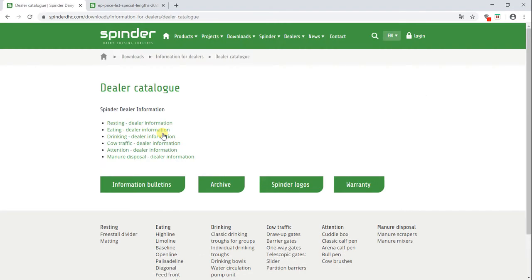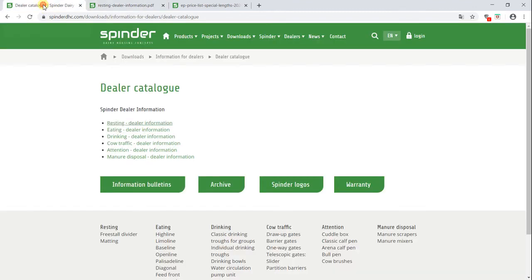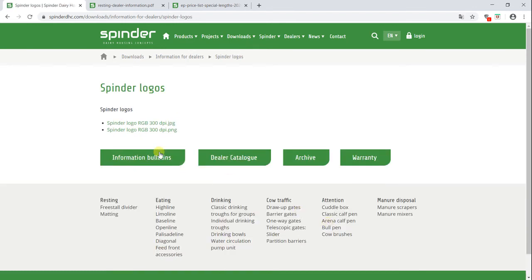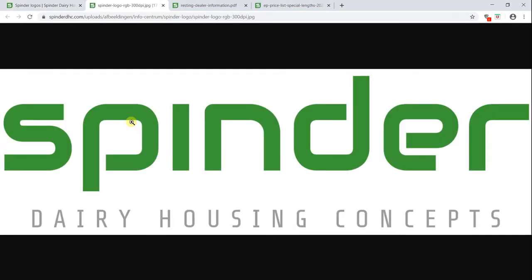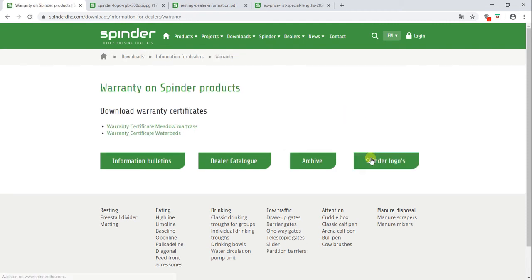Open and download the Spindr dealer catalog, divided into chapters. Consult a digital archive. Download Spindr logos that you can use in your advertisements. And view various warranty certificates.